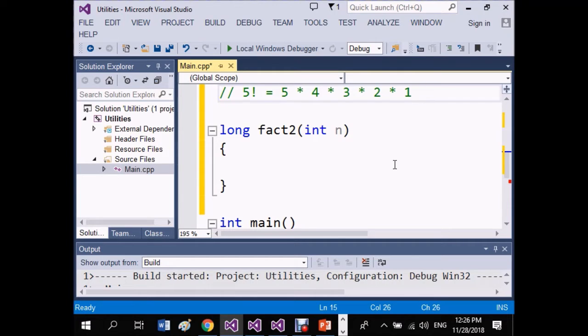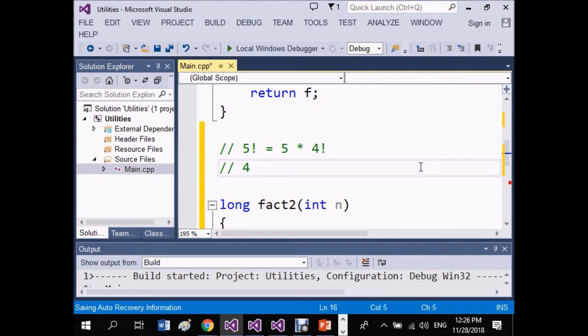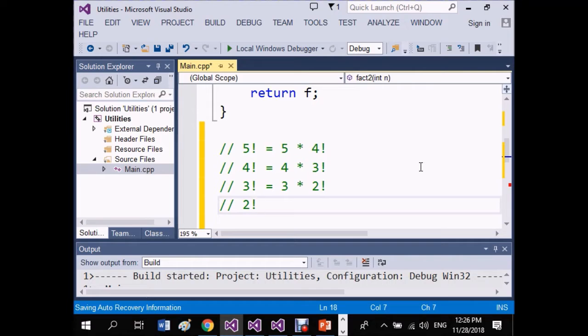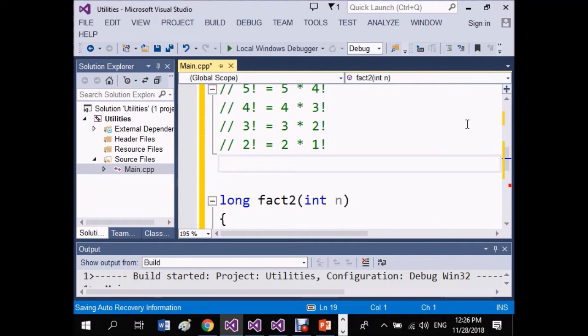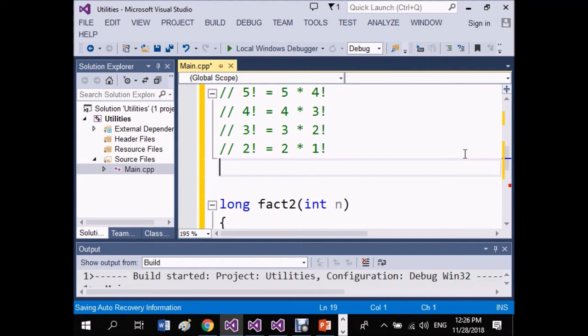So like this. Factorial of 4 is 4 times factorial of 3. Factorial of 3 is 3 times factorial of 2. Factorial of 2 is 2 times factorial of 1. Okay? Factorial of 1 is what? 1 times factorial of what?